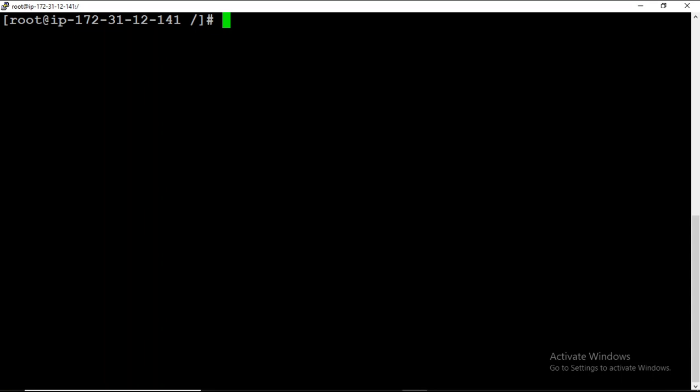Let us suppose I want to create a username Shivanshu. For that I have the command useradd, and after that the name of the user. So I am giving the name Shivanshu. So here the user is created.